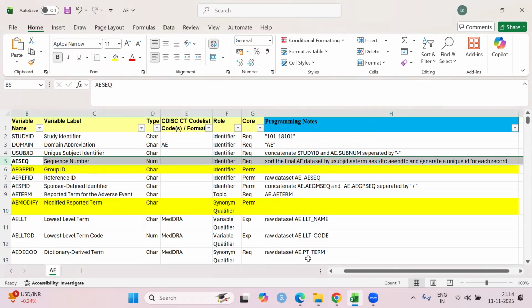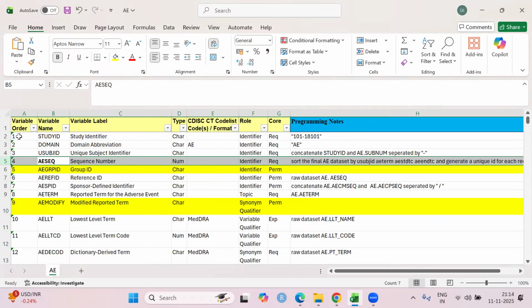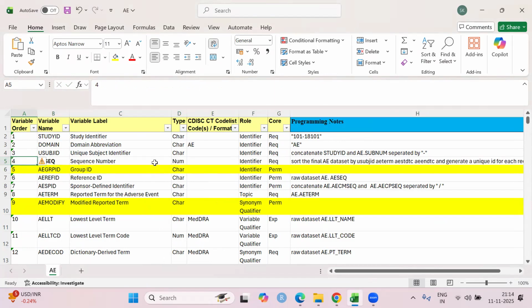Although here, if you see the variable order for AESEQ, it's 4, when you are going to program AESEQ, this is the variable which you will program at the end of your code. Why, we will get to know in a few minutes again. So we will come back to this variable once we are done with the other information.